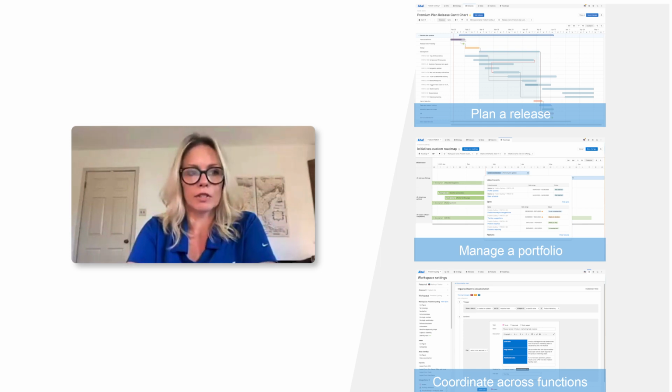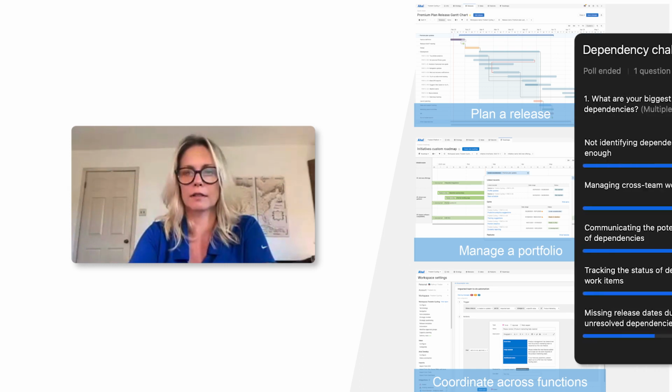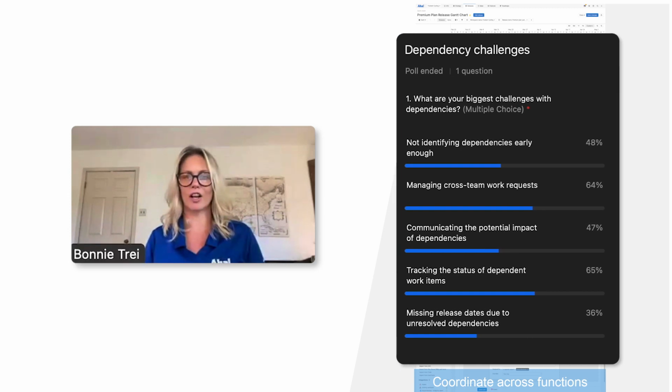So this question's to everybody in attendance. I'd be curious to know from you, what are the biggest challenges you face when you're managing dependencies? So you'll see a poll launch on your screen. This is multi-select, so pick whichever ones apply, but let us know what are some of those big challenges that you face with dependencies. Yeah, it looks like all of these are very challenging for everyone, and we'll cover most of those challenges as we go through how to use AHA to help manage that full scope of work.